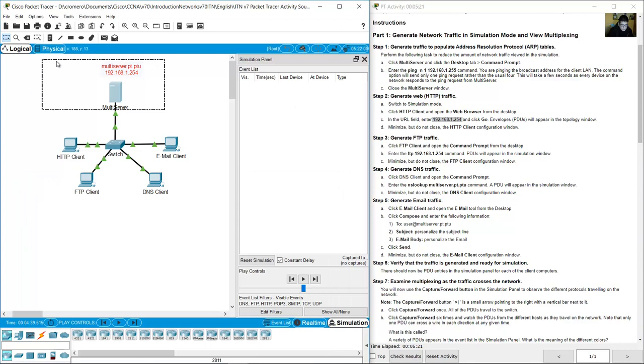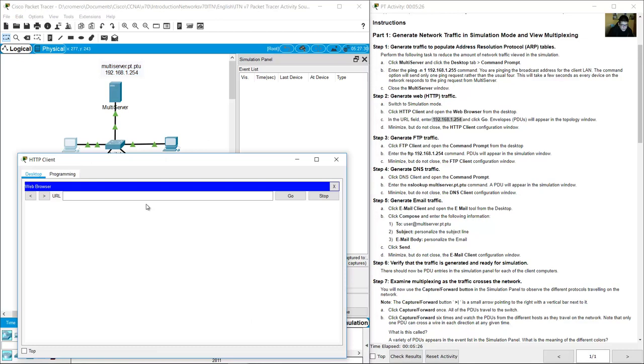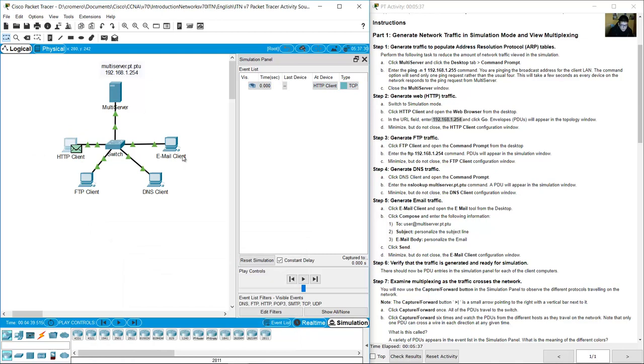Okay, HTTP client. 192.168.1.254. Go. And now you will see a PDU. PDU will appear. Also on simulation panel, you will see the PDU. Minimize but do not close. Okay. Minimize this.